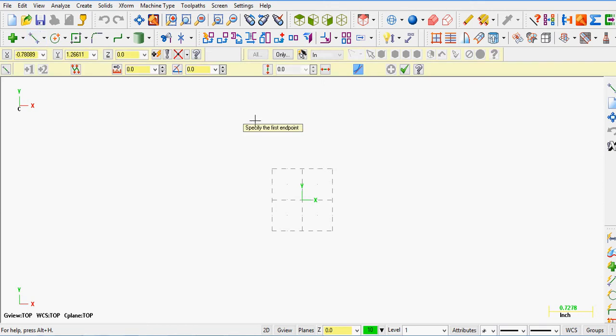As soon as I start any command in Mastercam, I'm always going to get a hint. What should I do? In this case, I need to specify the first endpoint. In Mastercam, as soon as I start a command and I want to enter an endpoint, I can immediately type on my keypad. You'll notice as soon as I start typing, what I've done is activate the fastpoint command, which can also be activated by clicking on its icon here.